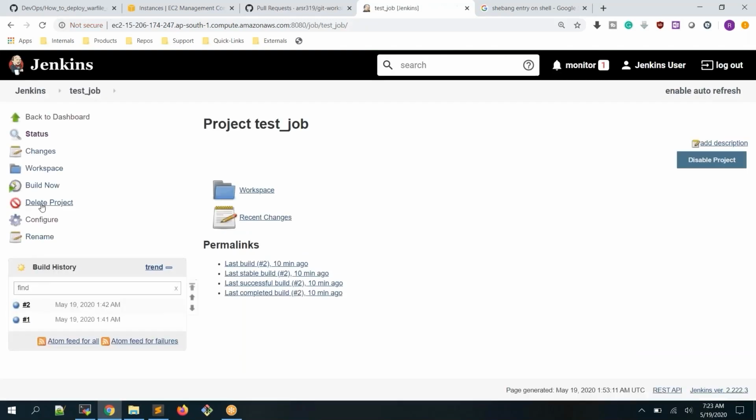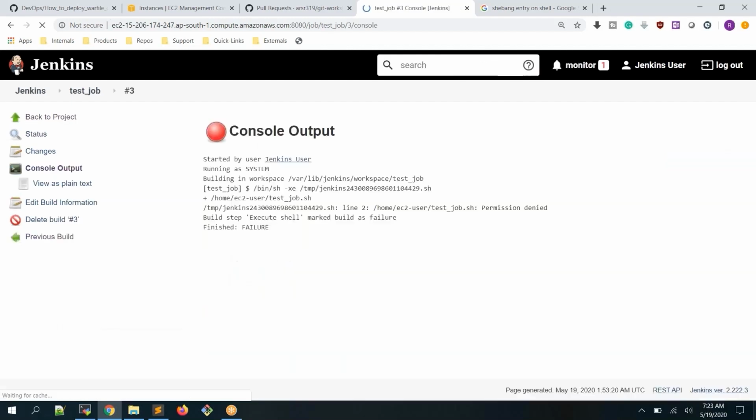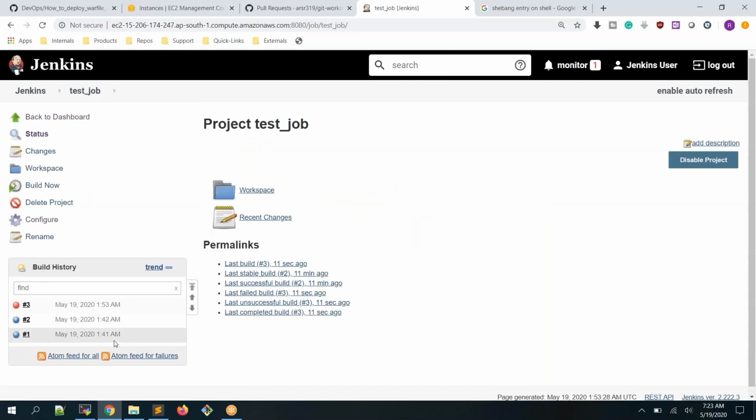Now if I execute this job, what will happen? Anybody? You can see here it is failed. Why? It is saying permission denied. It doesn't have permission. You can see the color of the build is red. Earlier, you can see it was blue.